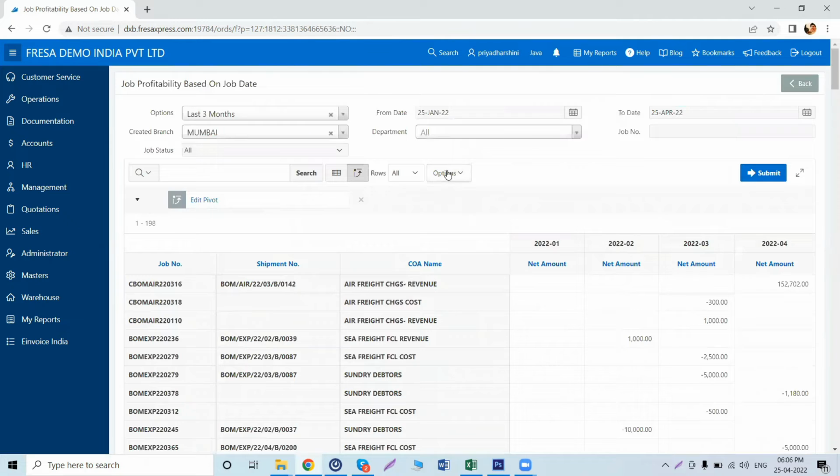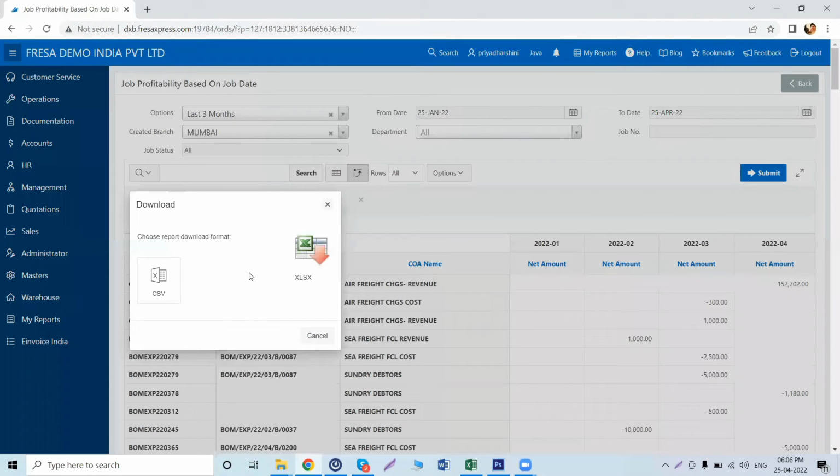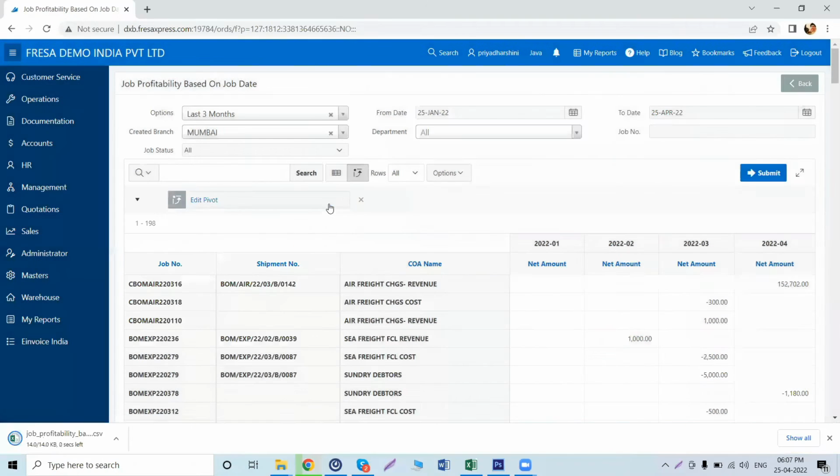If you want to download the report, then click on options. There you can find the download button available to download the report. Now choose the format. Once you click, the report will get downloaded. If you want to view the entire row of the report, then you can choose the rows column to view the report as per your requirement.